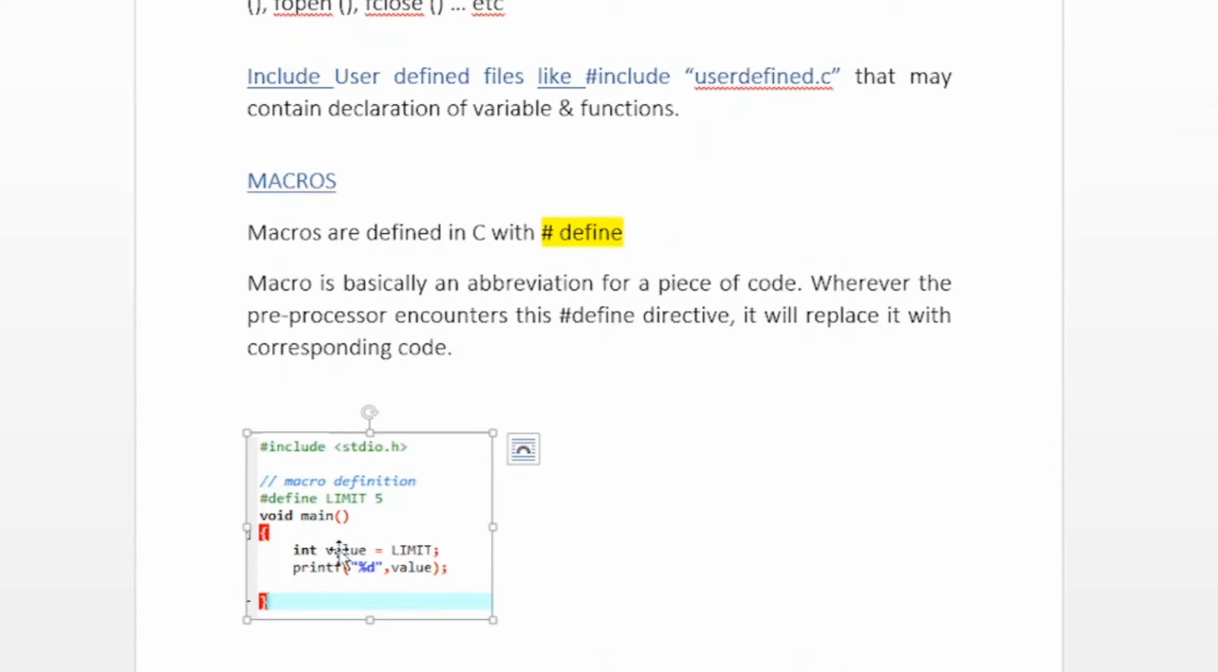This is basically a variable. We will be discussing this in future videos, but just for the moment, understand that this is basically a container named value, and inside this value I have stored limit. Limit means 5, so 5 is stored in this container, when this conversion takes place during the preprocessing step.